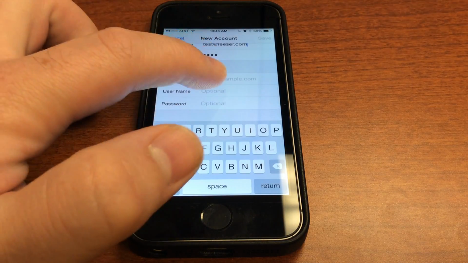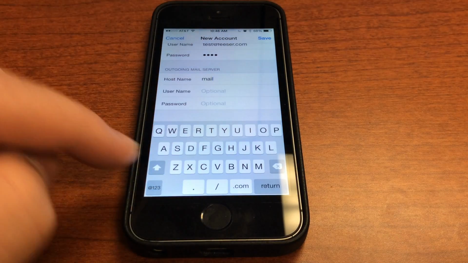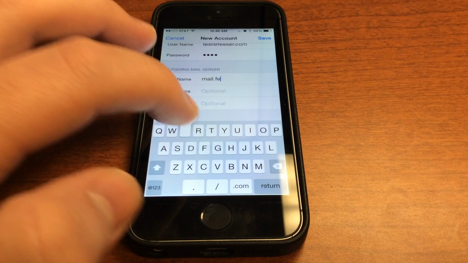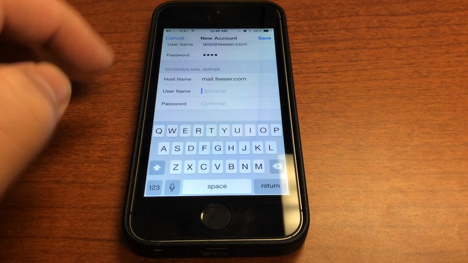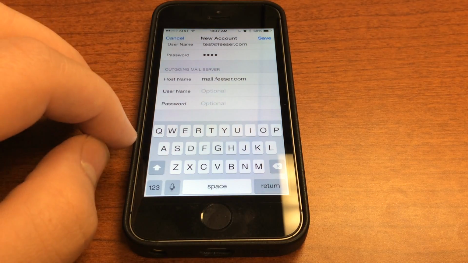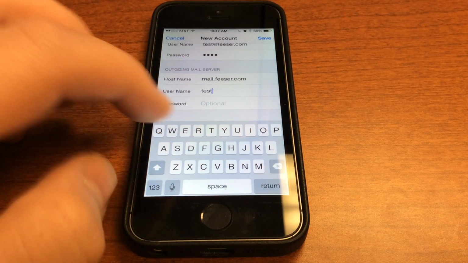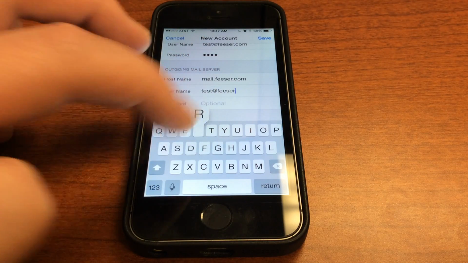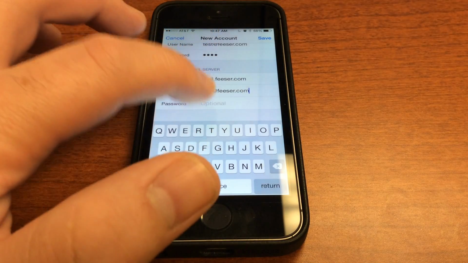Scroll down to Outgoing Mail Server. We're going to put in mail.yourdomainname.com. In our case, it's mail.feezer.com. The username and password is optional, but in our case, we will need to put it in. It's going to be the full email address. And then the password.